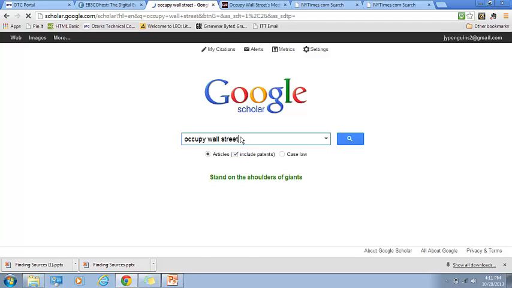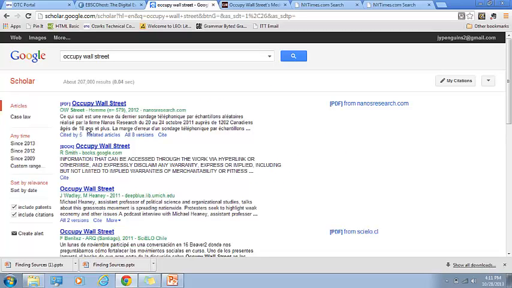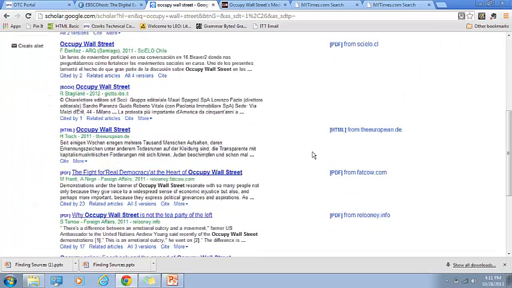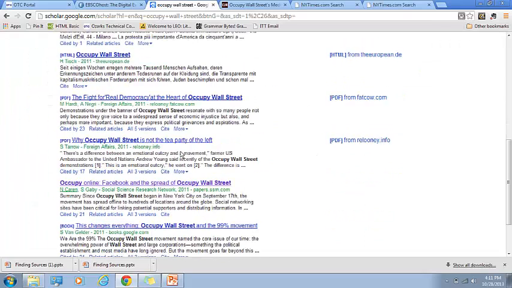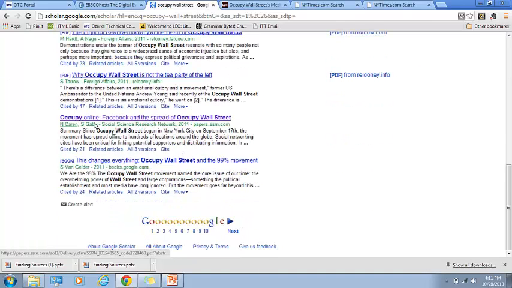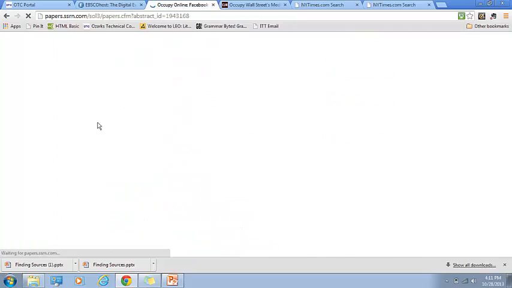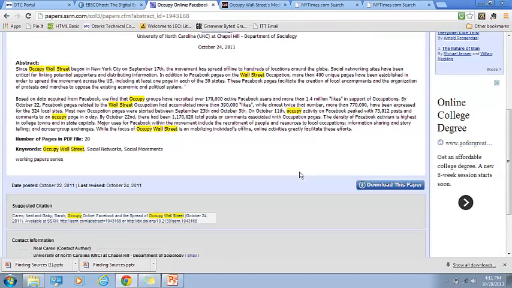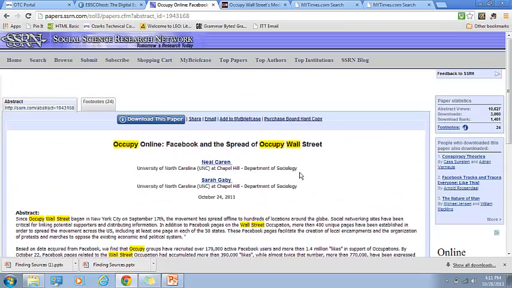And you can search again and see what you find. You can also set a custom date range over here, so that's nice as well. And you can sometimes pull up the whole thing. So that's Occupy Online, Facebook, and the Spread of Occupy Wall Street. That could be interesting. That might be something that I would want to look at. So you can see where I'm going with that. Those are all sources that you can look through. So start perusing.